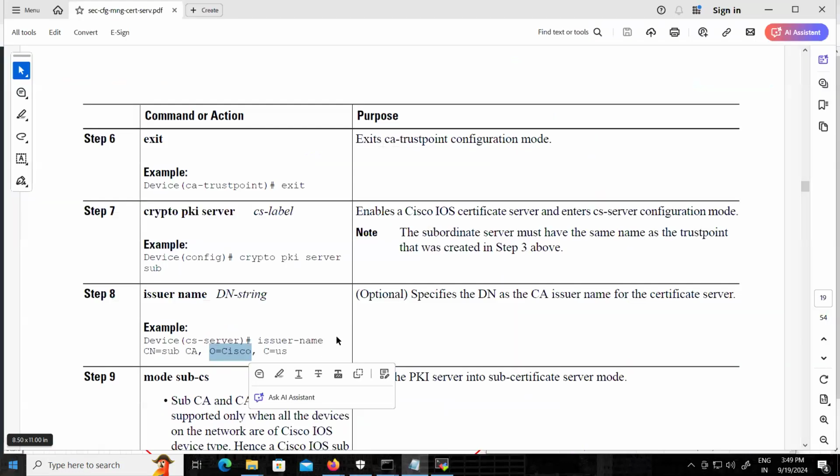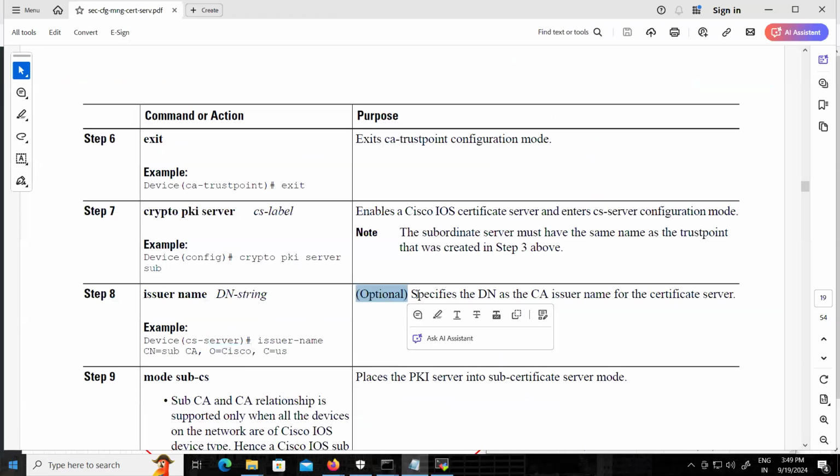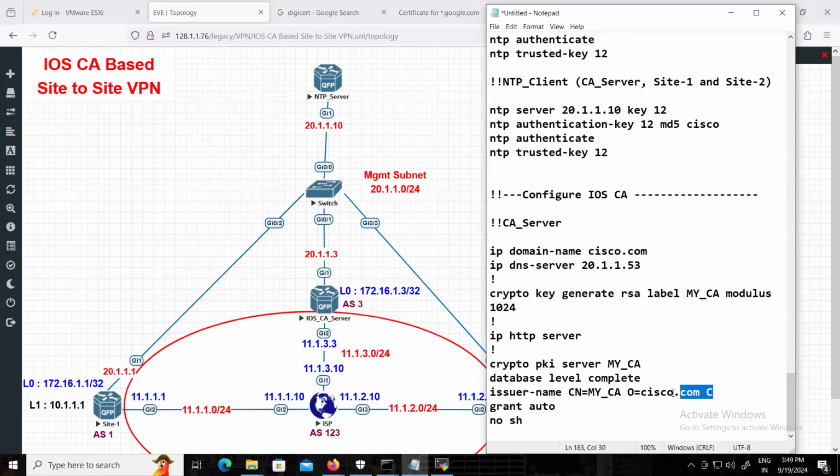Whatever information you want to include, these are optional. It is up to you, if you want to give it or if you don't, it's completely up to you. You can use Cisco also, not a problem. This is not an issue, you can use anything here. Okay, this is clear.